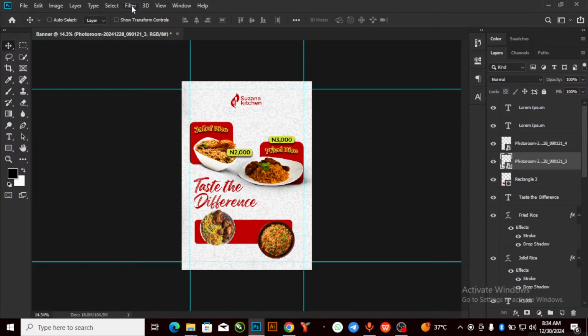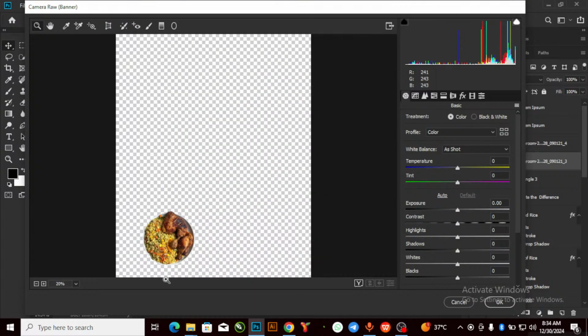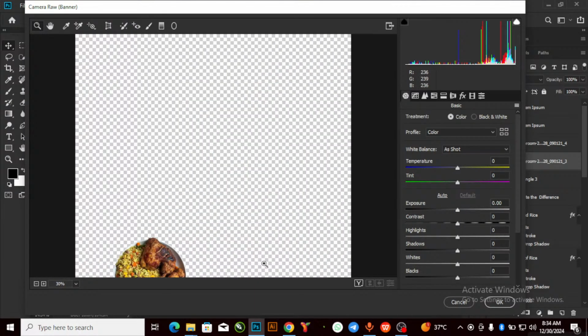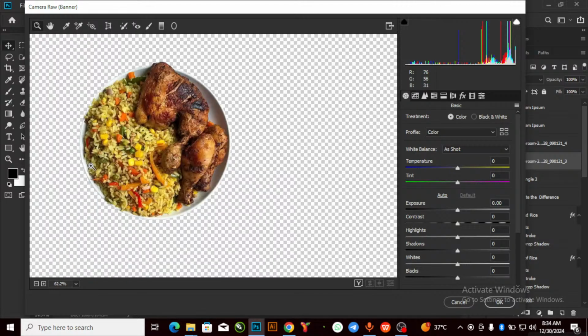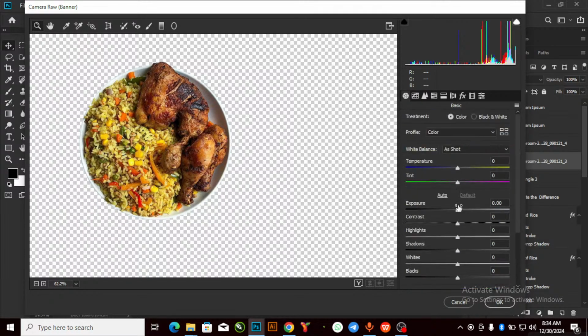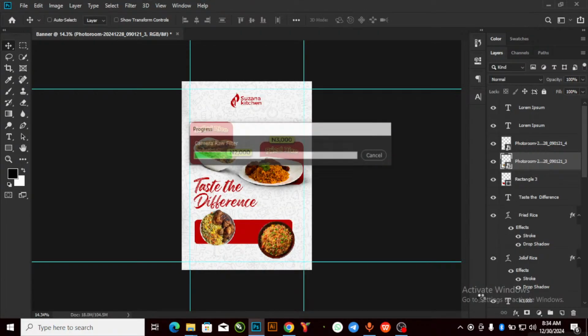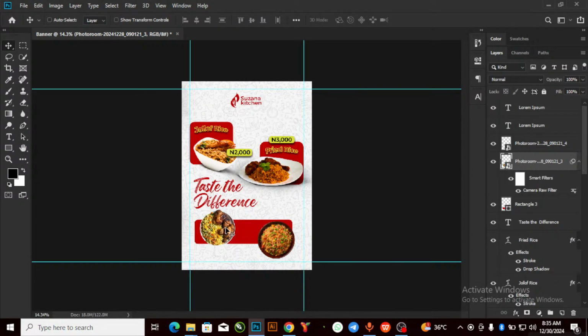Also, I want to make this pop, so I'll go to filter, go to Camera Raw to open it up, and let me zoom this so that I can see it very well. Right, so I'll just make adjustments. I'm going to play around with the exposure a little bit, increase it a little bit, increase the contrast. I think this is one of the most important things, and also touch the clarity. I think this is cool. This is okay for me, so I'll just hit OK. I don't necessarily need to do so many adjustments. Okay, as you can see, there's a difference now.